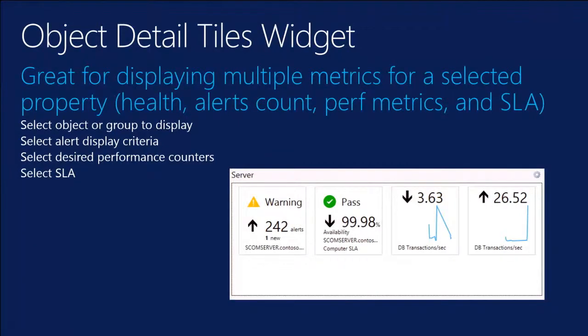And finally, it allows you to select some performance counters. And those performance counters will each be laid out as another tile within the widget. And you can see a spark line for a given time interval, as well as its final value and the trend over that interval.